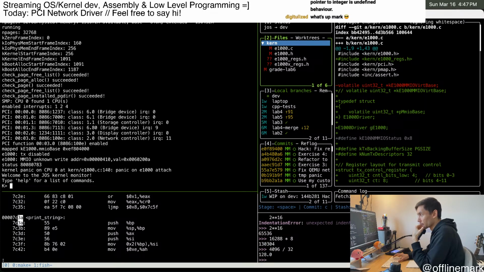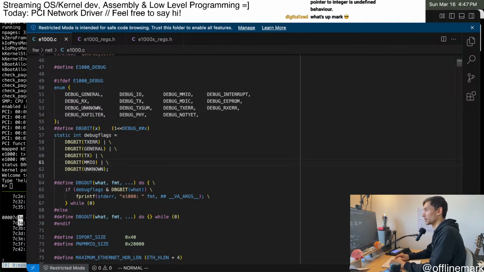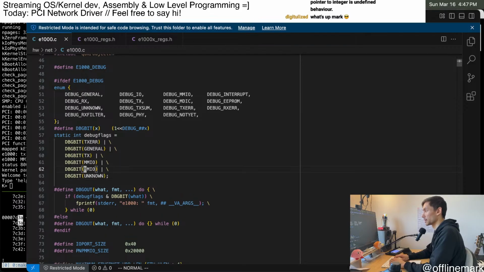At address 410. Okay, that's good that at least that worked. Are there any other ones to enable? I don't know, maybe like IO?